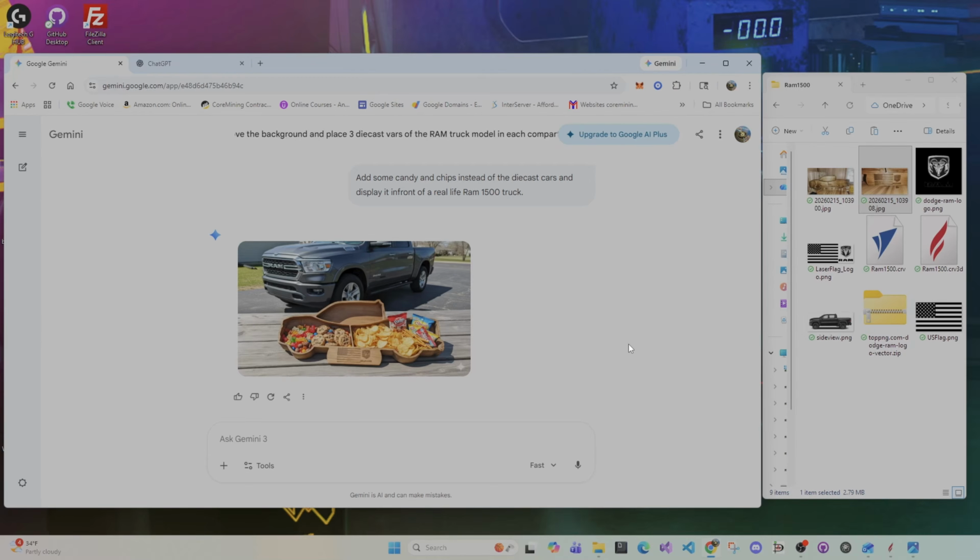It's super easy to use these ChatGPT and Gemini programs, the AI programs, to upgrade your pictures, to make them stand out more. And yeah, that's all it is.